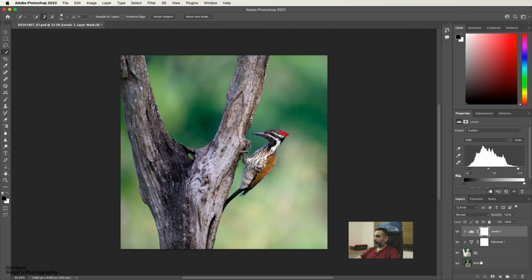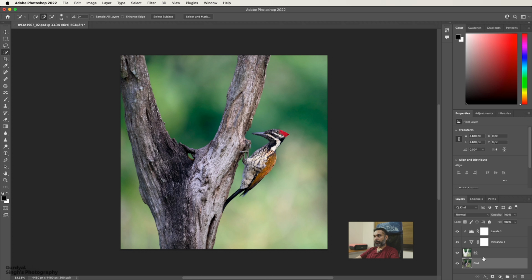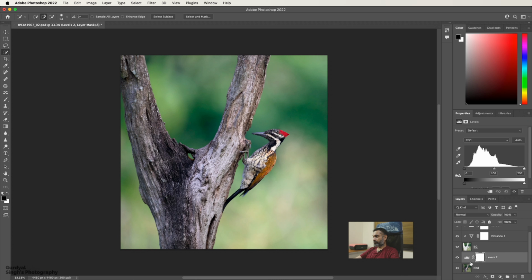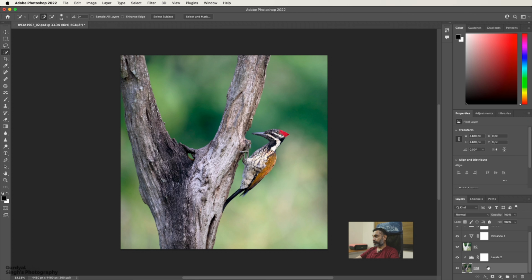So right now the next thing to work on is the bird. We select the bird layer and we do the same thing. We go into the levels and then again press the Alt key, attach it to the bird, and then move it. Adjust the layer till you see the bird is a bit bright and has a good contrast in it. And next thing I want to do is to reduce the noise on the bird layer.